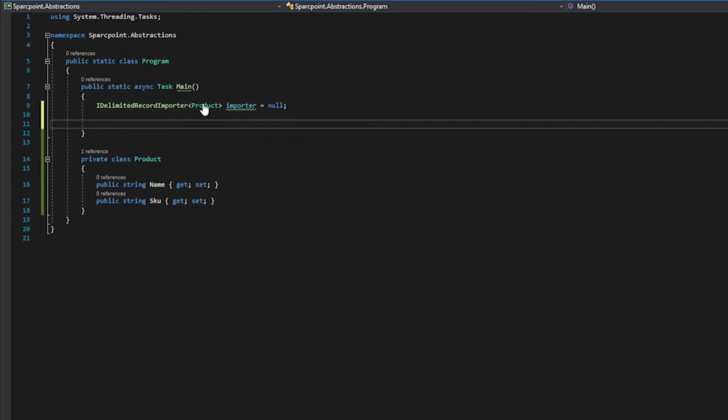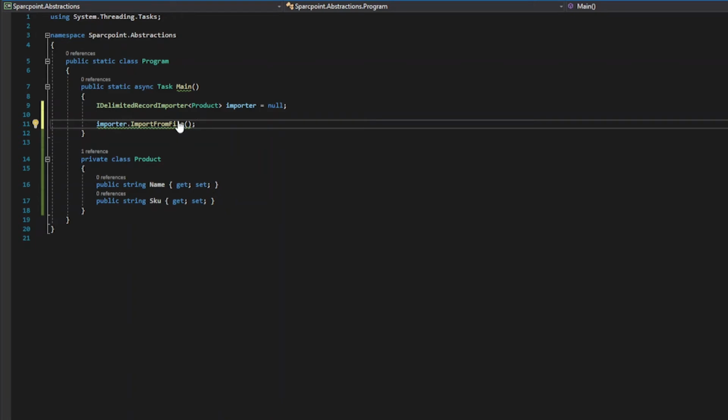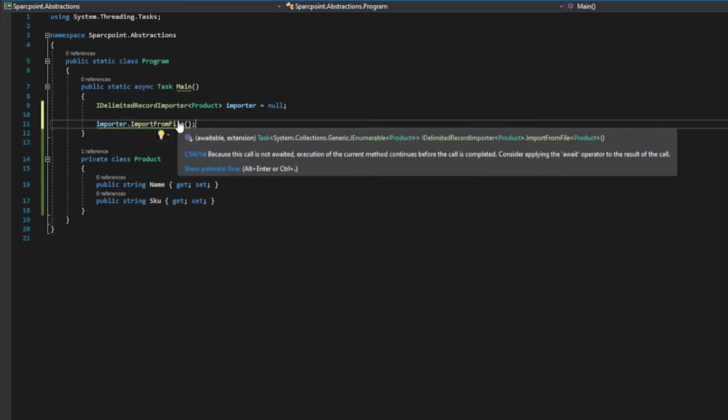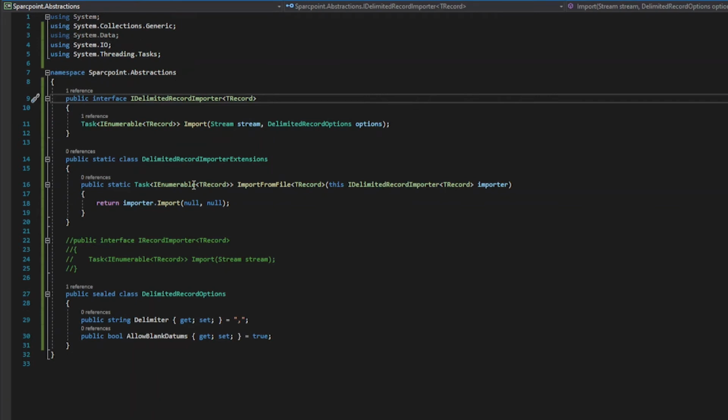What's nice about this is now when I type importer and hit dot, I have ImportFromFile. Well, that's pretty slick. I can just do this, and you'll see that it automatically takes Product into account. You don't even have to specify that because it knows it's a Product based on the type of the importer, since we're extending that specific type. Well, that's pretty cool. Okay, great. It's null, but we can actually use the extension method. So let's go back there and see if we can finish this up.